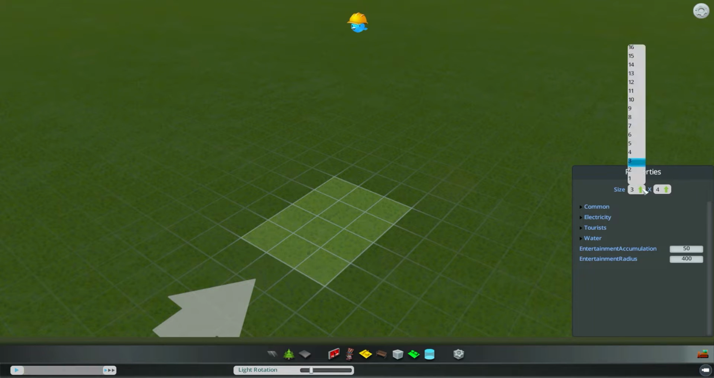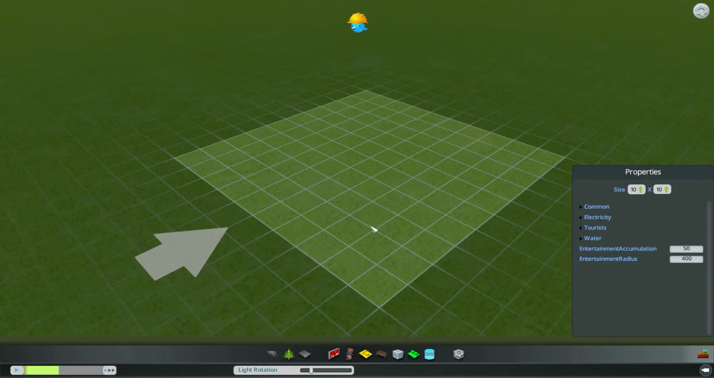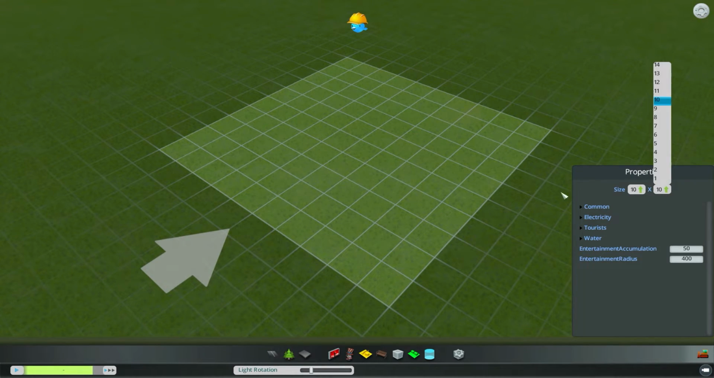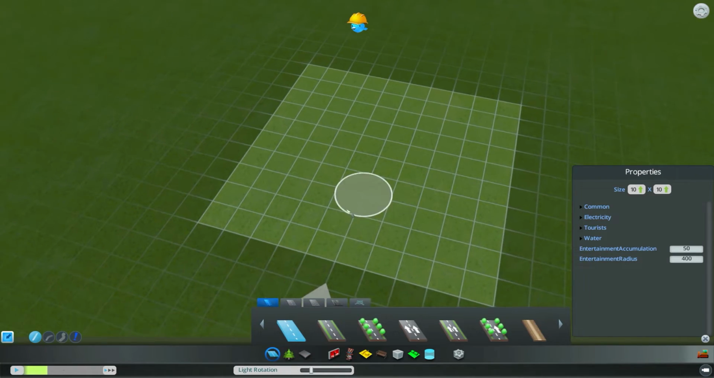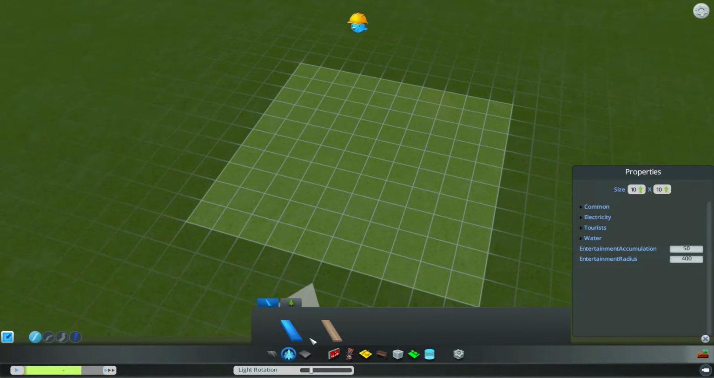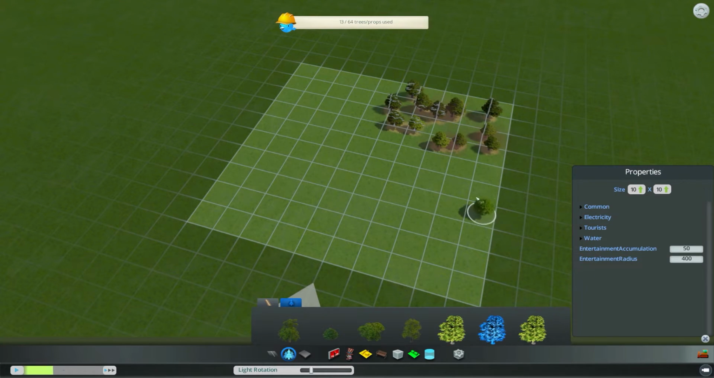Now the other thing you can do is, I'm going to go ahead and set this pretty big for now, just so we have a working area. I think the max is, what, 14 or 15 by 15? Yeah, 14 by 14 is the largest park you can make. So you can have roads going through it if you want. You can place trees, which you'd probably want to in a park. So you can just go ahead and place all the trees you want.